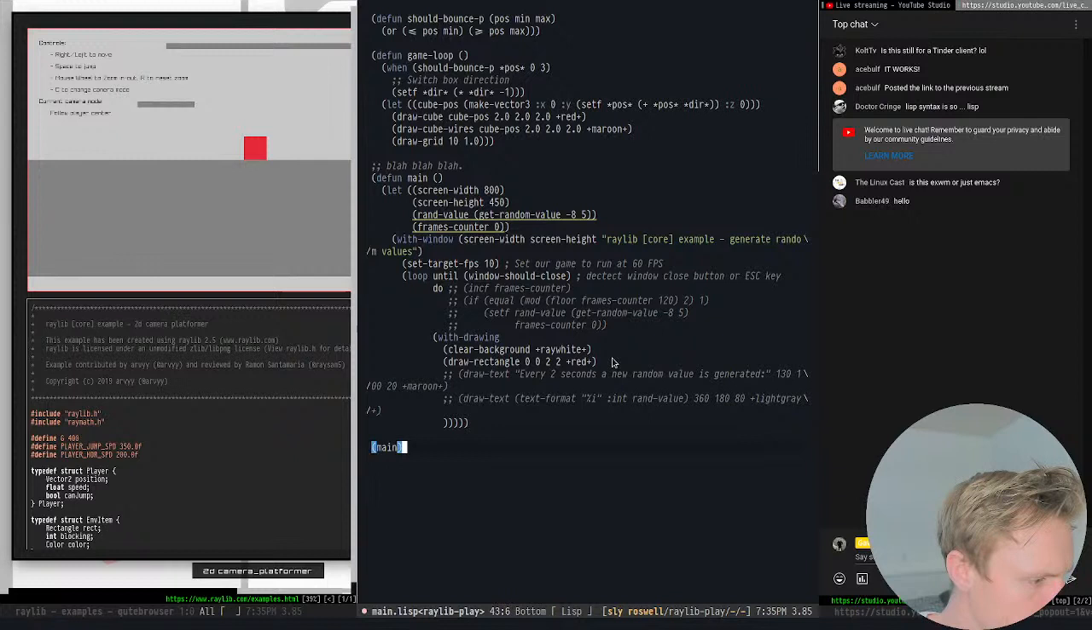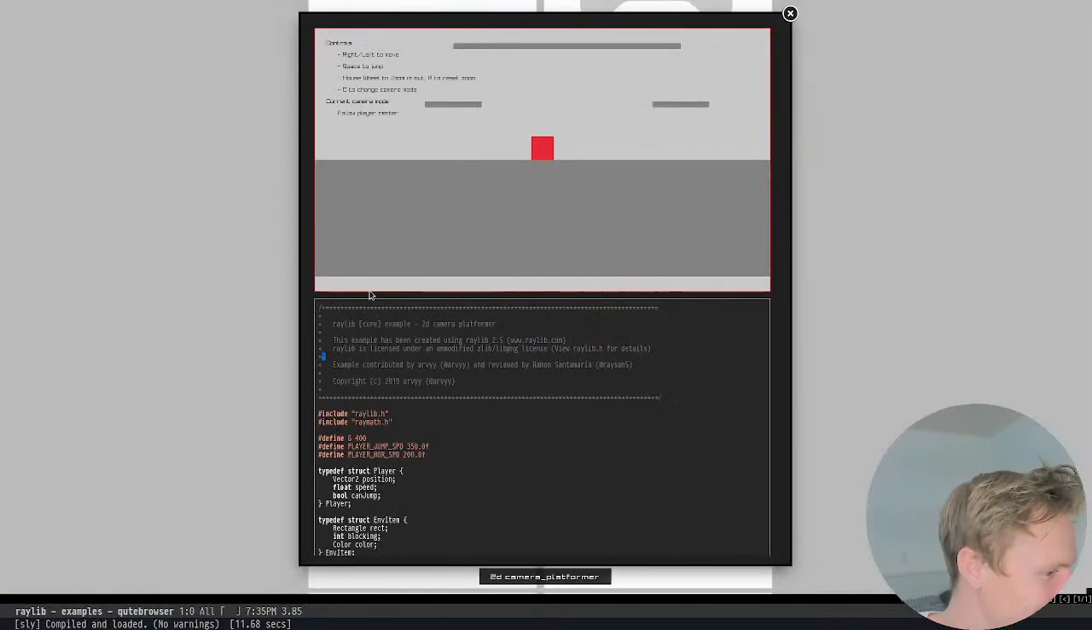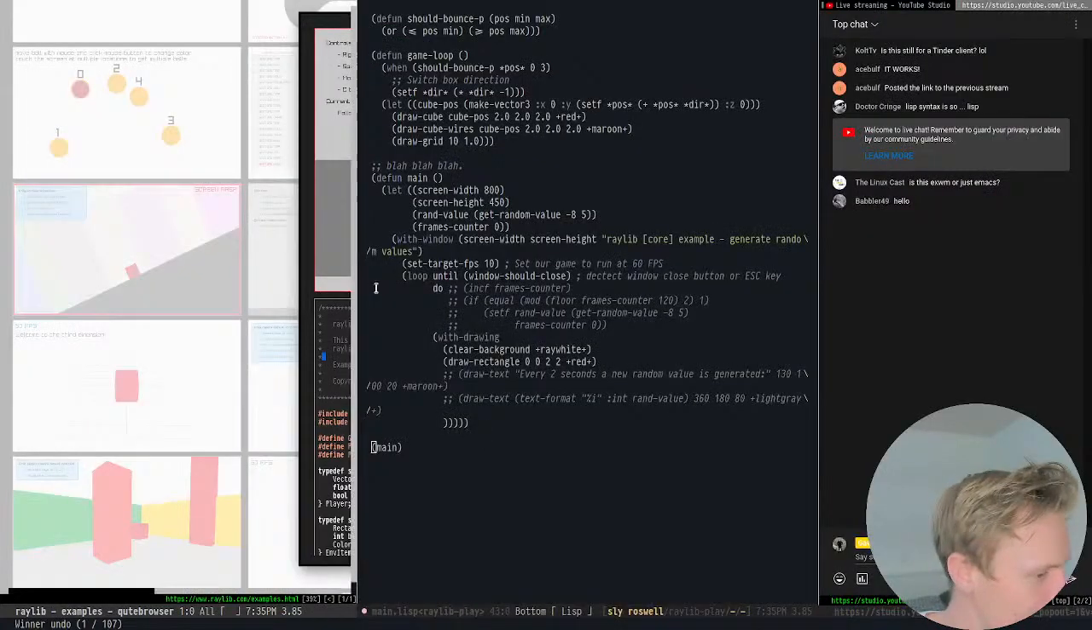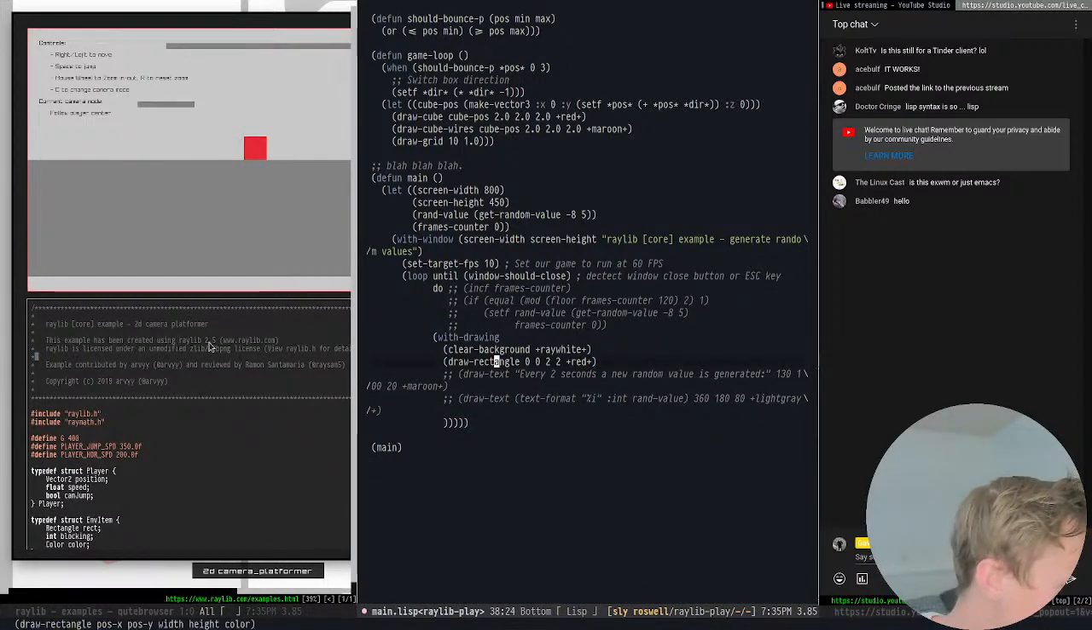Let's see. Okay. Cool. So now we've got that. If we just full screen this, all right, we can see nothing. Not the greatest start, but it's something. So you can draw a rectangle.